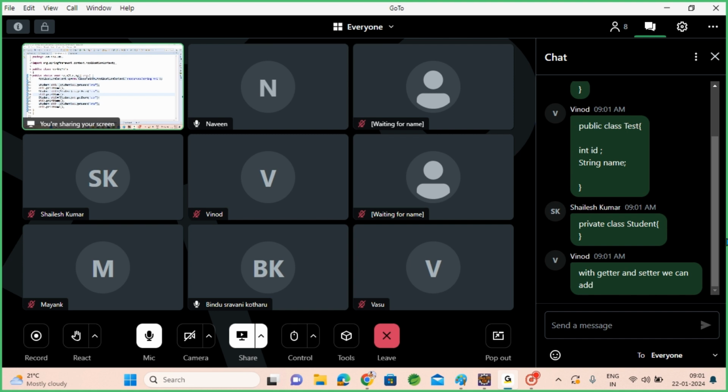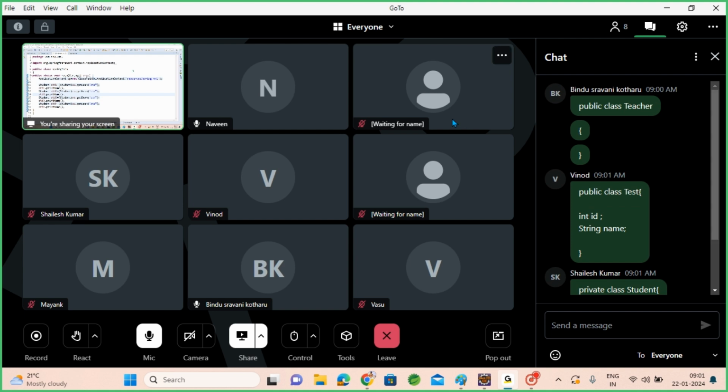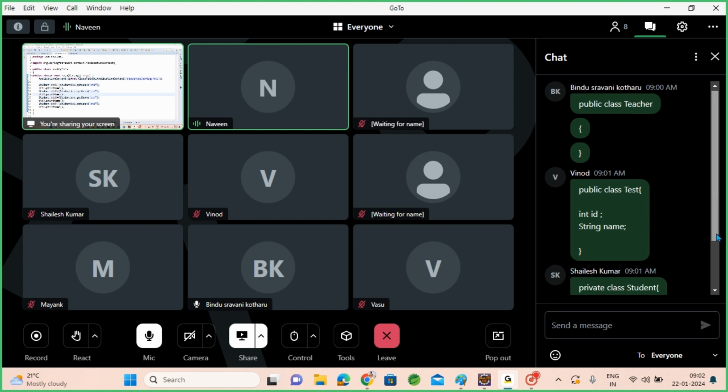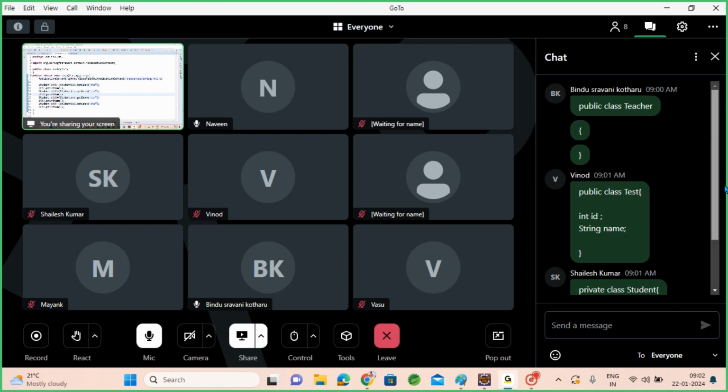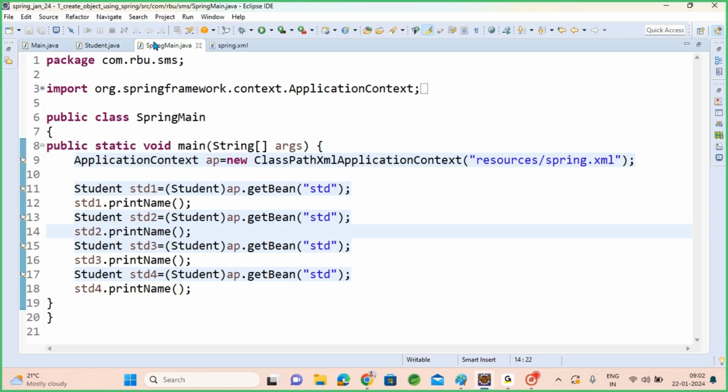Give me any class, okay? Sailesh given private class, Vinod given public class, Shravani also given public class. What about others? Mayank, are you not ready with keyboard? Just give me. I'm copying those classes, okay? So public class teacher, which Shravani gave, is a simple POJO class.